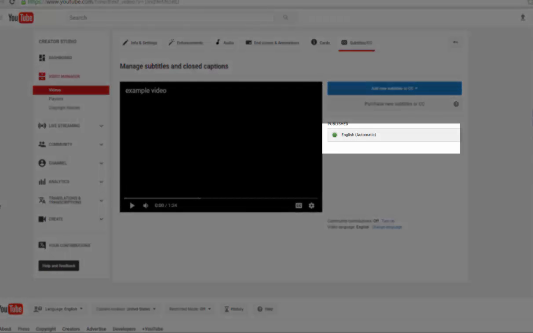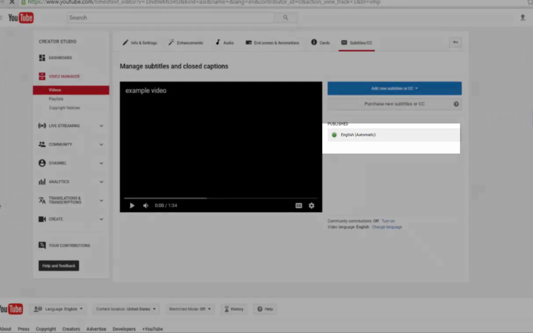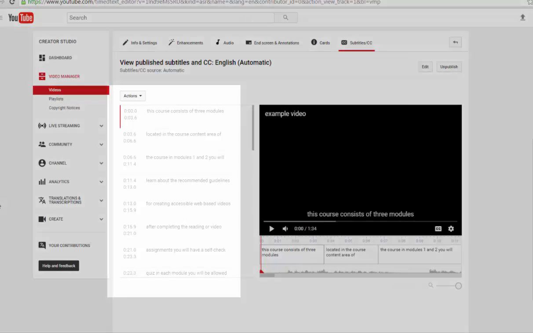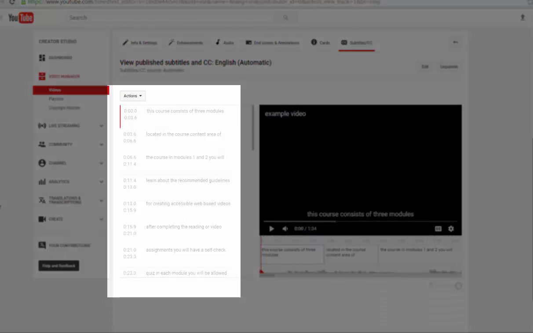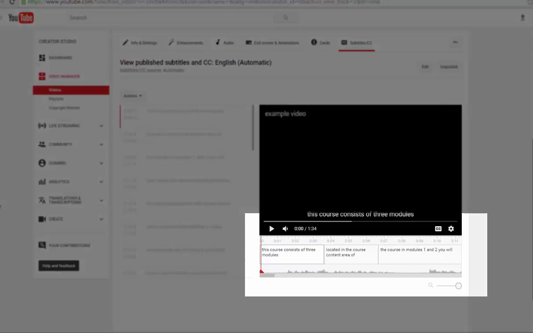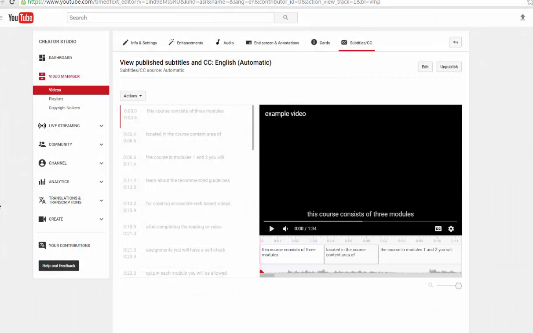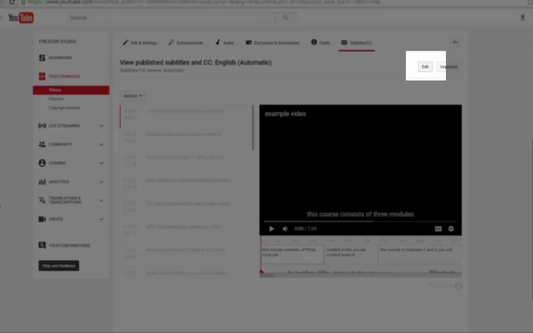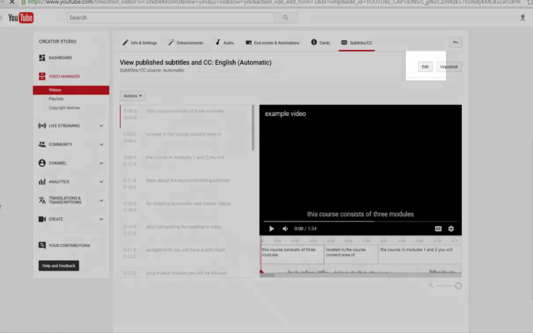So if I click on the closed caption editor one more time, I can see that YouTube has published English automatic captions. So I'm going to click on that to get to the caption screen editor. This editor lets you edit the text and the punctuation, the grammar, that type of thing. It also allows you to edit the timing of the closed caption screens that are in sync with the audio of the video. So I'm going to click on the edit button in the upper right hand corner.